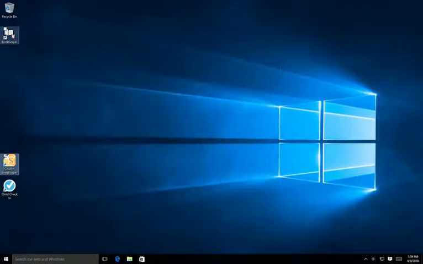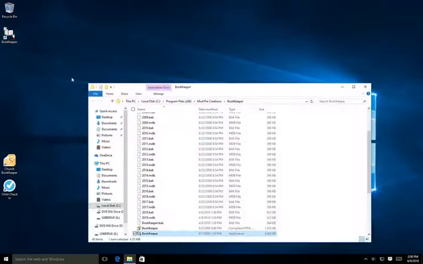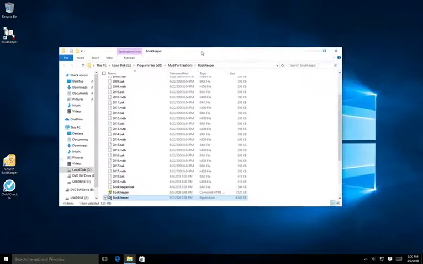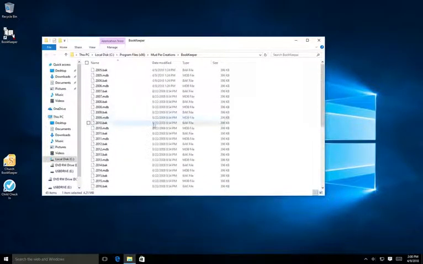So next I'm going to right click on the icon for the old version of Bookkeeper, and I'm going to choose Open File Location. If you have an older version of Windows, it may be called Find Target. So it's either Find Target or Open File Location. So when you choose that, that will take you to a file window where the old version of Bookkeeper is installed.